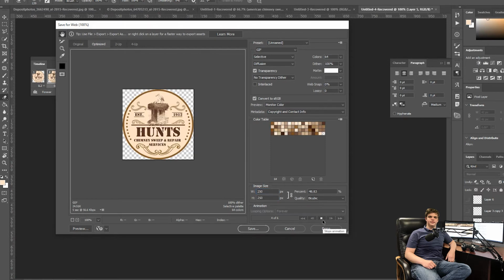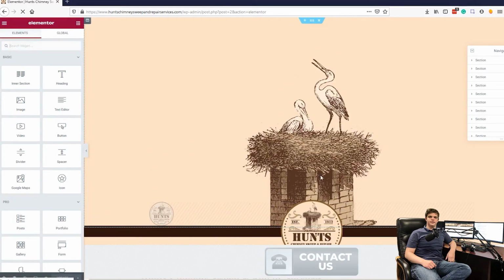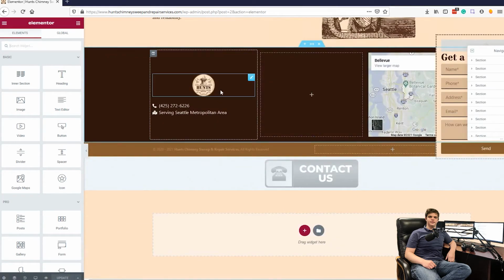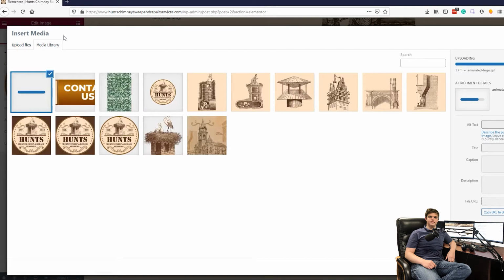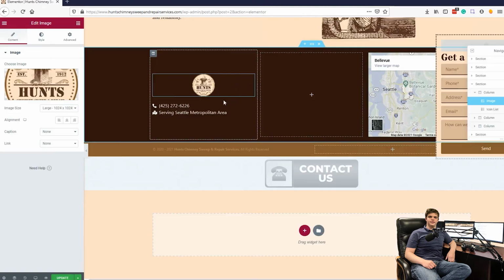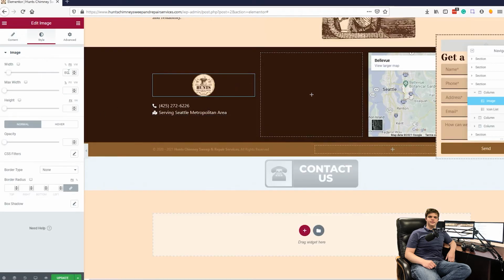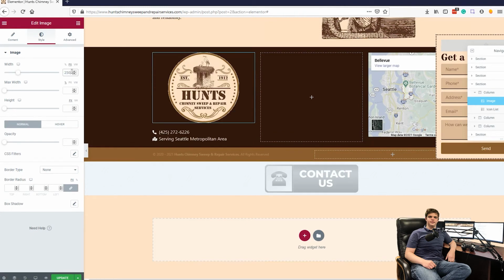Now let's go implement the logo at the landing page footer. Edit the page with Elementor, click the image you want to switch, click Upload Files, select Files, choose the GIF animation, and click Insert Image. Now you can see the circle edges. The edges are rough because we use transparency. I will increase the size so you can see it more clearly.